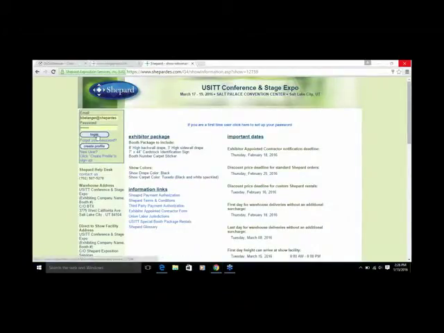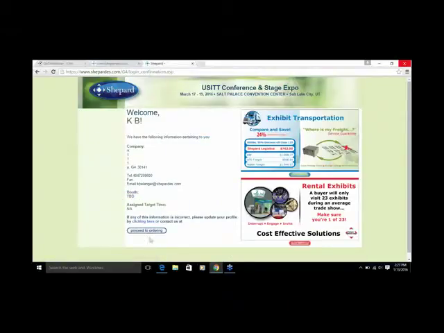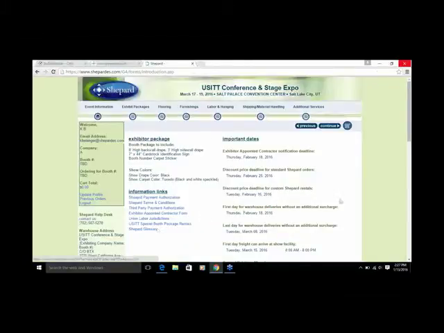And once you are there, I already have my login credentials preloaded, so I'm just going to hit login. And it's going to take me to the home page for USITT. On the home page itself, it's just going to give you a real quick overview as to when your exhibitor appointed contractor notification deadline is. All of the relevant deadlines that you have for Shepherd and the show are on this home page itself. It also tells you what color carpeting we're going to have, which is a black and white speckled this year, and the show drape color is black.